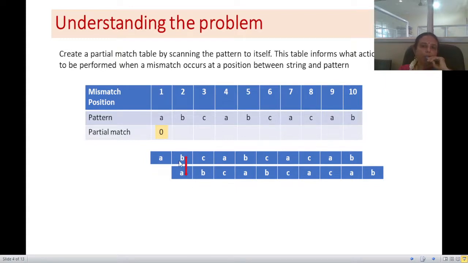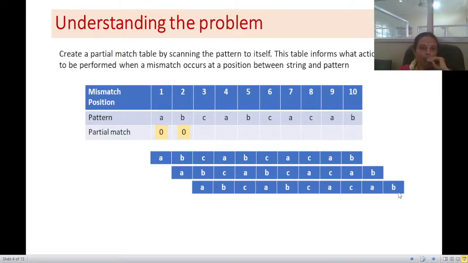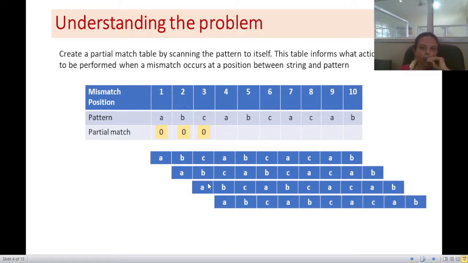Now we just see whether this corresponding character matches. It doesn't match, and doesn't match means at that position you just enter 0. Now next you align the pattern in the next position. Again compare the current first character of the pattern with the next position of this pattern. Here there is no match, so we will just put it as 0. Again go to the next alignment.